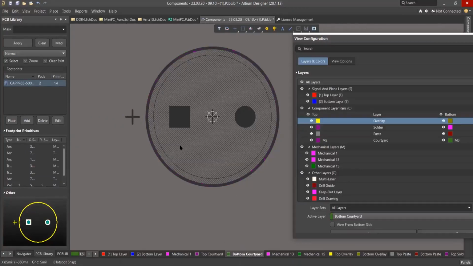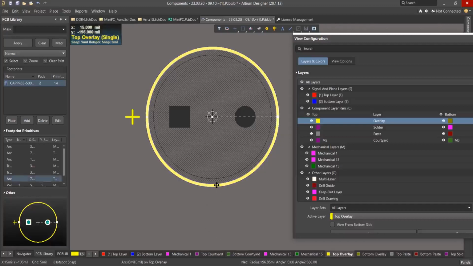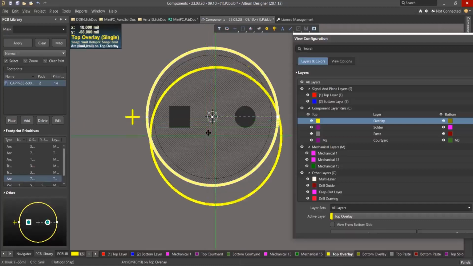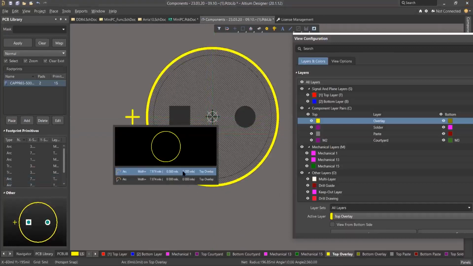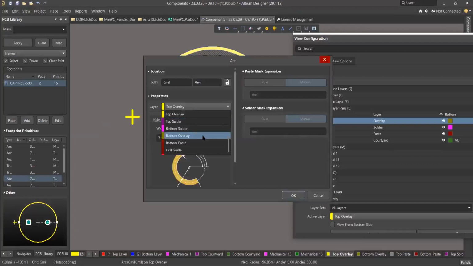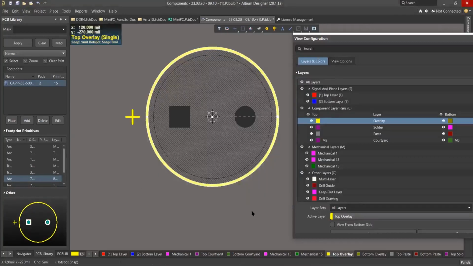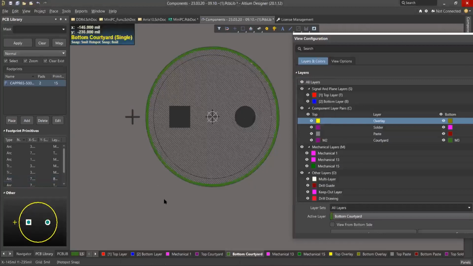If you go to bottom courtyard and select, it is not there, so again we have to create a courtyard for bottom also. Go to top overlay, select this one, copy, paste. Then select one and make it a bottom courtyard. Then click OK. Let's move to bottom courtyard. Here you can see we have added top courtyard as well as bottom courtyard as a board shape outline.